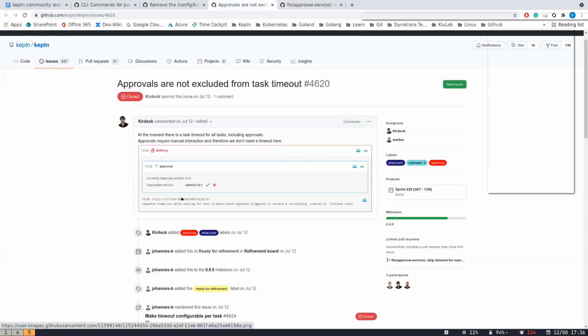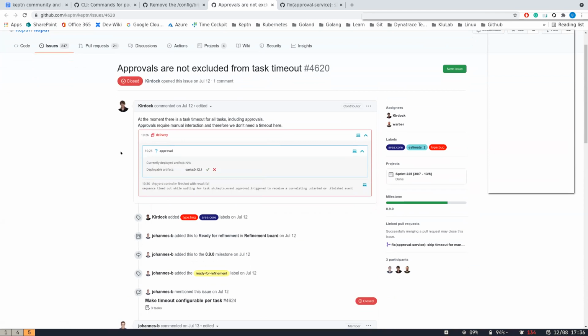Around this, I've also adjusted integration tests that cover this aspect, and I think I also forgot one integration test, and Florian helped me out here and fixed one integration test that was broken by this. Now it's working again, and approval tasks will not lead the sequence to time out anymore.